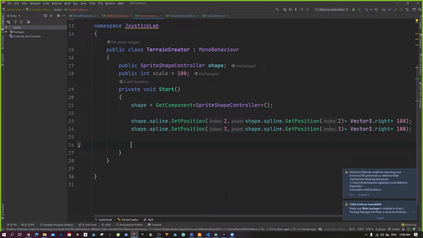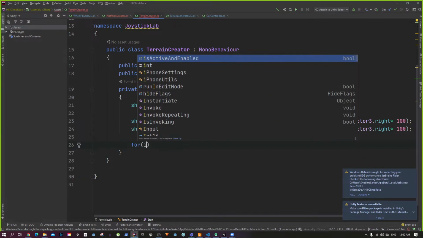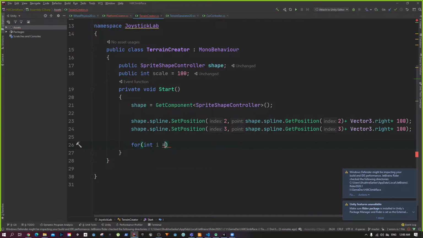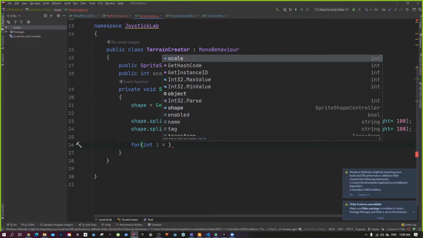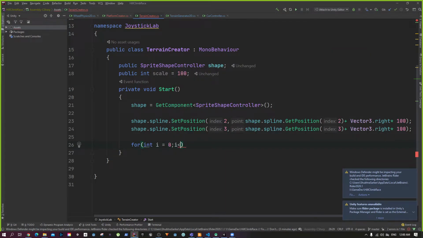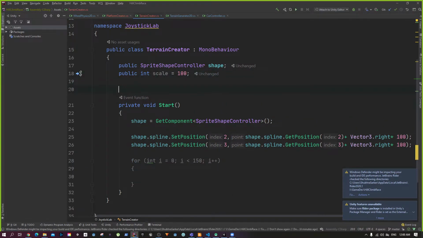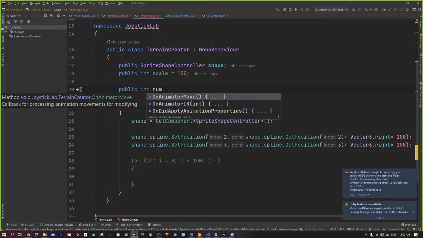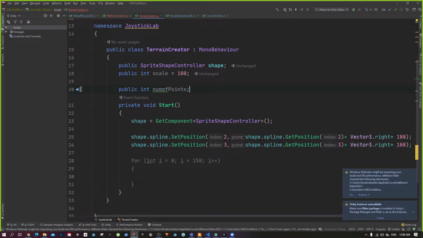Let's do a for loop, right? Because we are just going to draw some points, so we are going to need a for loop for that. We're going to draw 150 points. I'm hard coding it, but you can obviously expose that, actually let's do that. Maybe public int, this is going to be 150.